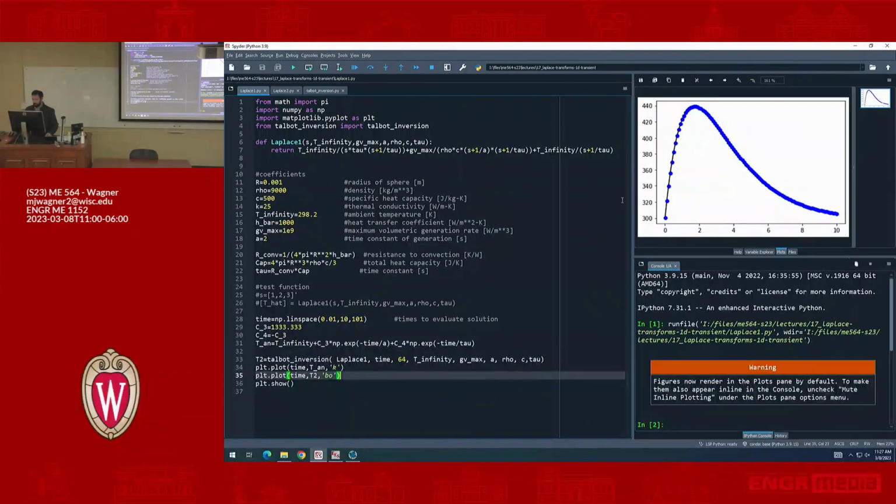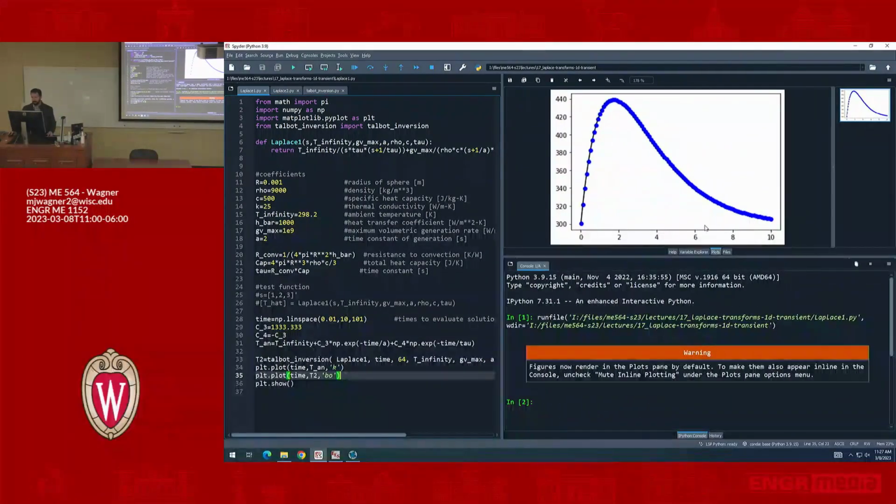And plots here. So you see the black line. The black line is the analytical solution. The blue dots are the Talbot inversion points. So it exactly matches. Because it's numerical, there's going to be slight error involved. The more terms that you add on, I think probably the better it does.